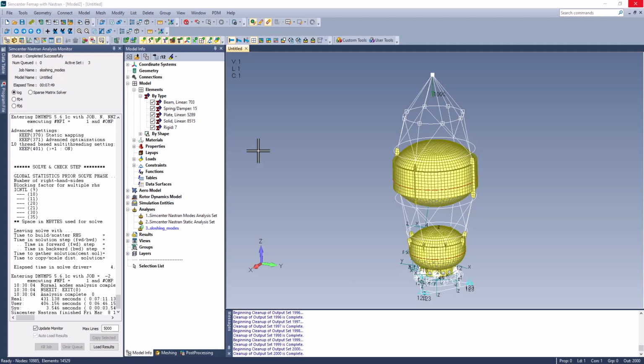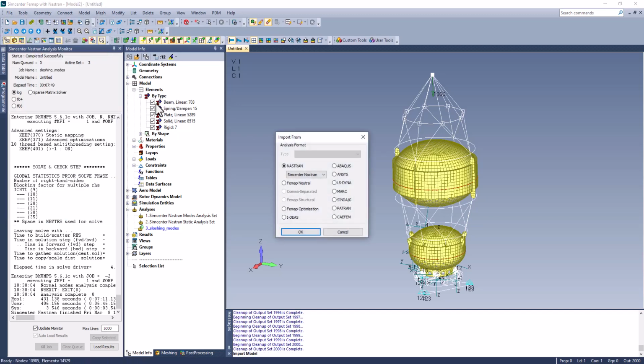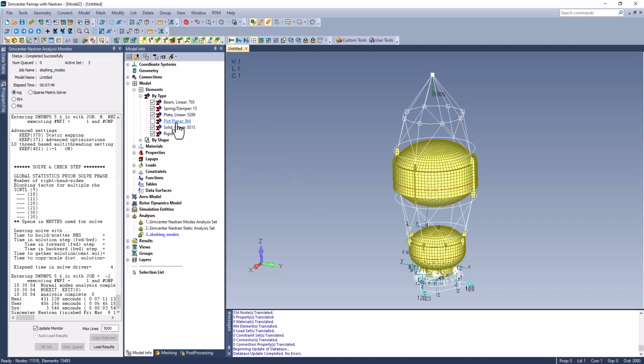After solving the model, we need to import the 2D plot-only mesh that covers the slosh surface in order to post-process the sloshing modes. In order to do this, I will use the command File, Import, Analysis Model. After clicking OK, navigate to and select the .dat file that was just created and double-click it to open it. You may have several .dat files that were just created. If so, select the one that says plotl in the name. Once the correct analysis model has been imported, the plot planar elements can be seen in the model.